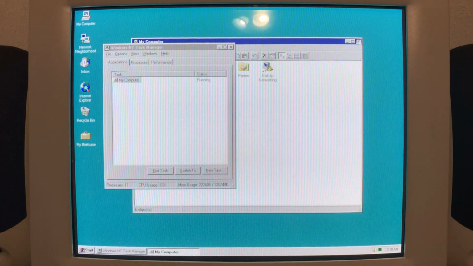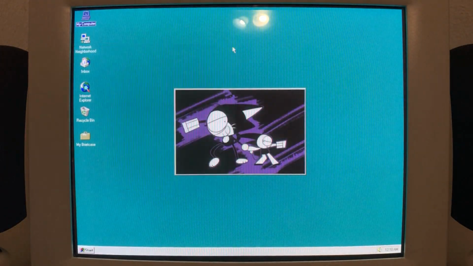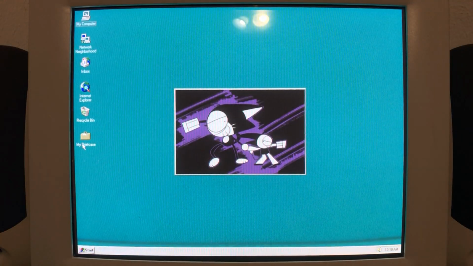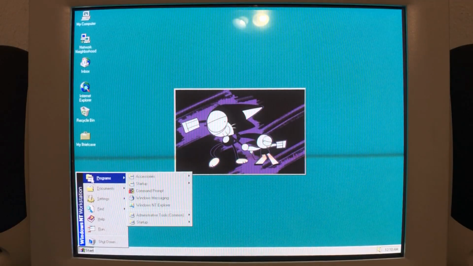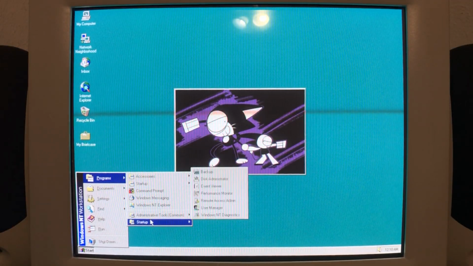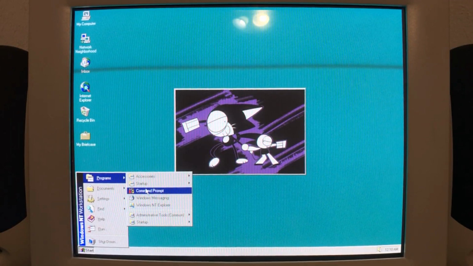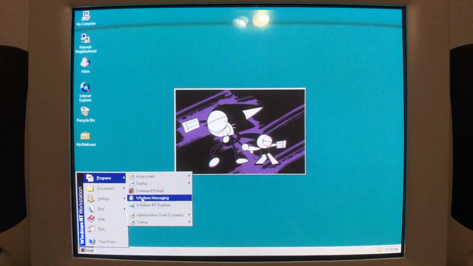Open up an Explorer window, and you can see the application process come up there. And yeah, got the briefcase. I think I've already shown that. What else we got? I've already shown the command prompt.